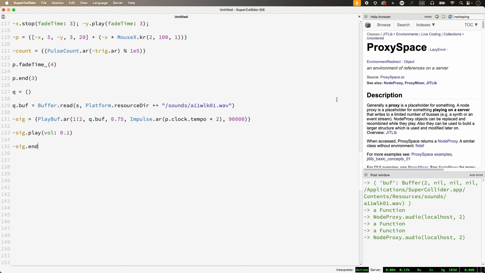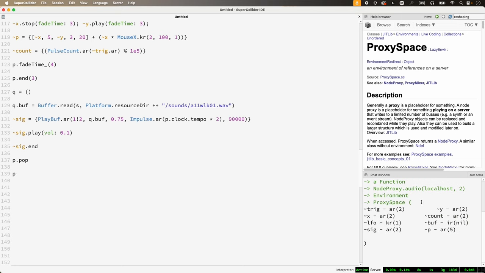When you are completely finished with your session, you can pop to escape from the proxy space. And it's good to keep in mind that even though the proxy space is now no longer our current environment, it still exists in the interpreter variable P. You can see there's all our stuff.